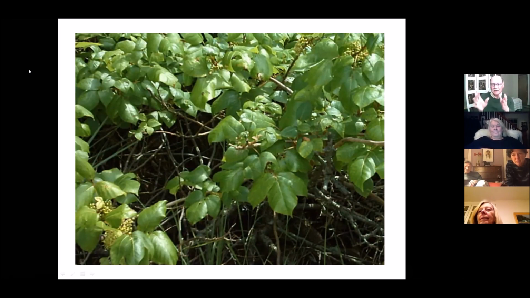And at any rate, you wonder, gee, how can it survive? It's just battered with salt spray and storms, and it's flooded frequently, but it does. And it's also very good on sand dune communities. It can hold the soil in place.